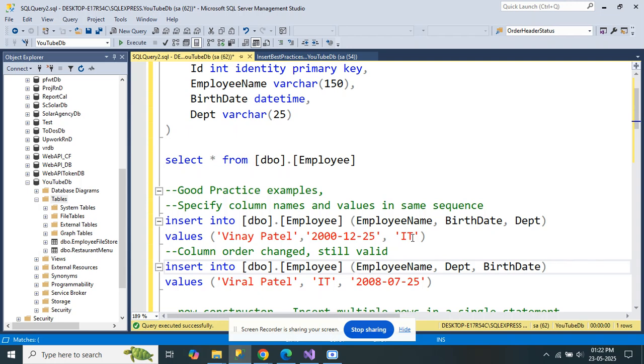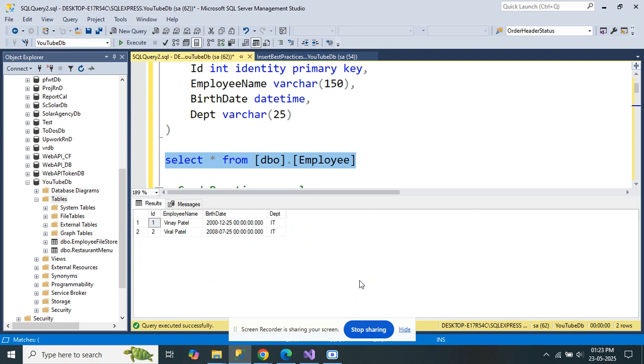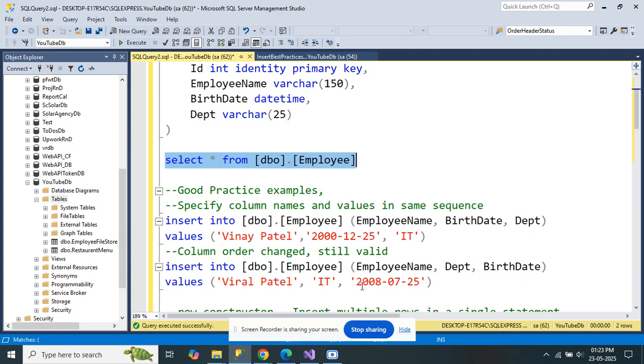Let me run these, and we have one record. The benefit of this is, even if we change the column order, and if we are maintaining the sequence of the values as the column order, then it will work. For example, in the second example, we have employee name first, then the department, then the birth date. And values we have passed accordingly: employee name, department, and then birth date. Basically it's a key value pair kind of thing we are passing correctly, so this will also work. So this is good. Let me check the second record also. Right, we have the second record also.